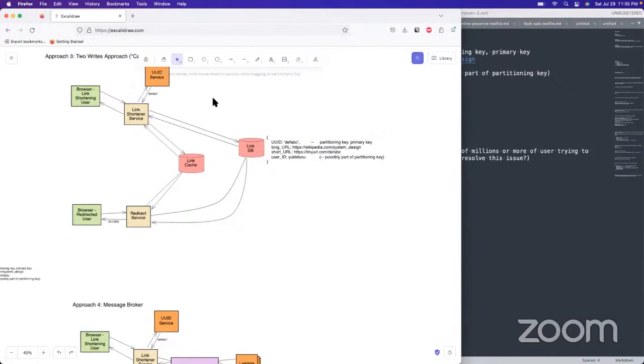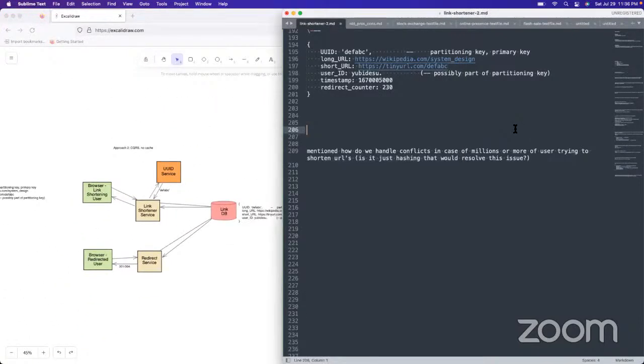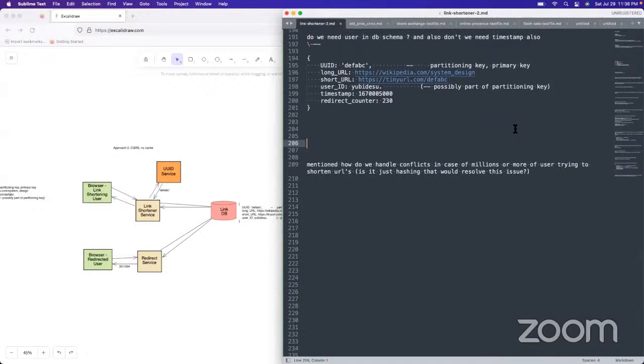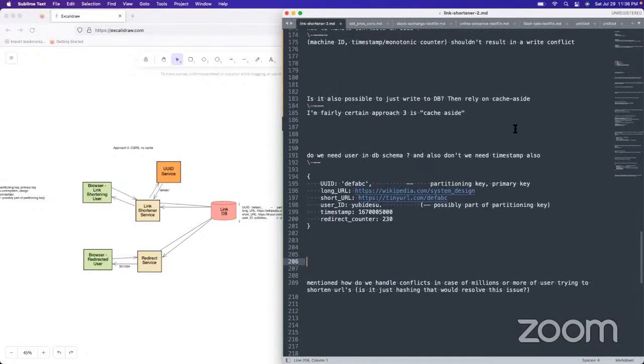Handle conflicts in case of millions or more users trying to shorten URLs. Your sequencer should handle that. The way you would scale it out is that you would just throw more machines at it. Each machine should definitely be sequencing properly. Each machine doesn't have that clock sync issue, and should have a monotonic counter. So you just throw more machines at it, scale out horizontally, and the monotonic counter should still be just fine on each one. Your machine IDs should not be having conflicts.